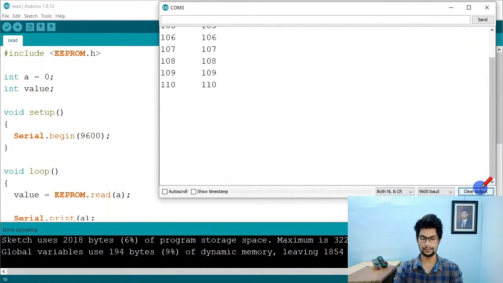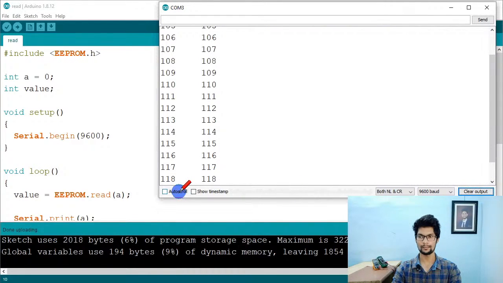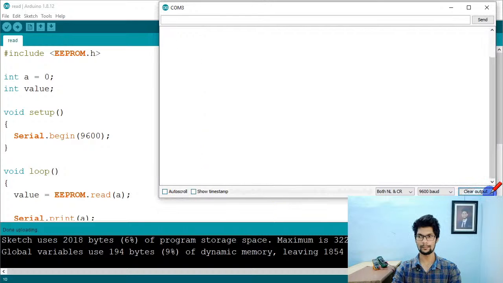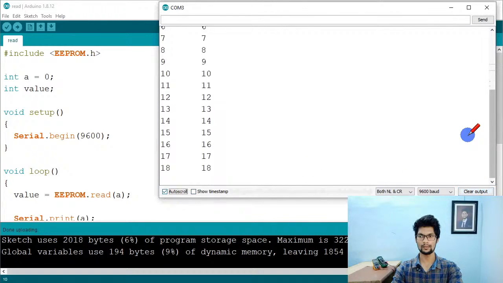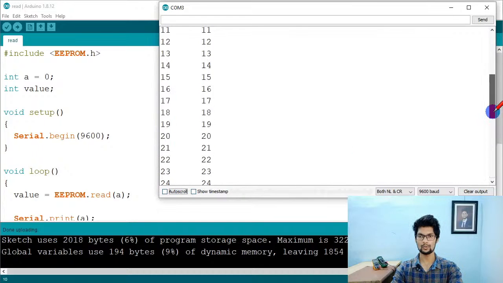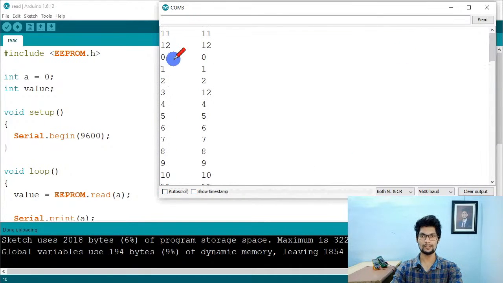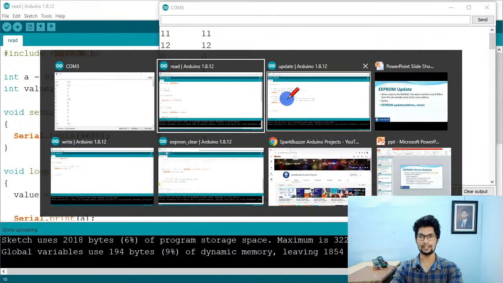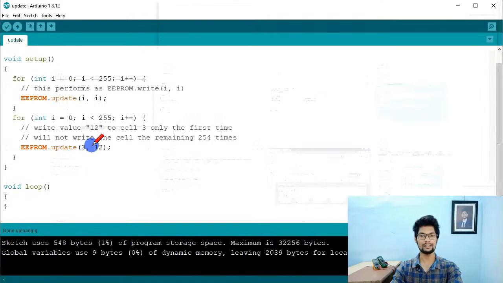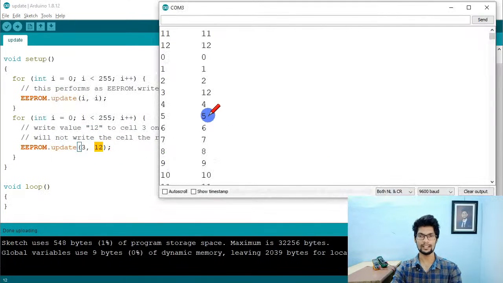Let me clear this. Okay. For the first time it will write 0, 0, 1, 2, 3. But in the 3 position it will write 12. Why? So 3 is updated to 12. But it will not write other numbers because they already exist at the same address. This 12 is different at the 3 position, so this value is updated at the 3 address.